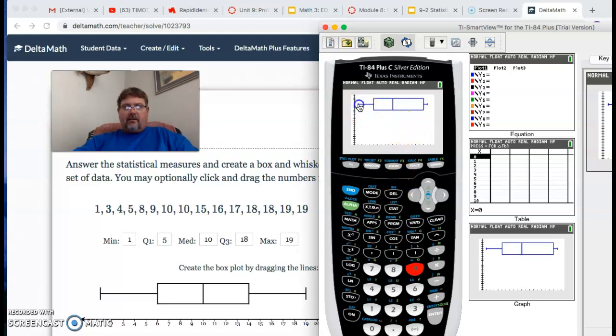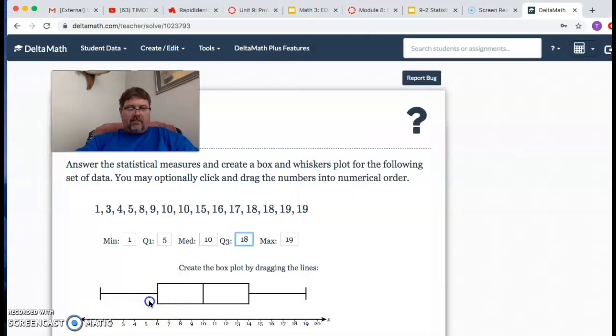And I think there's a way you can get these values, but I'm not sure how it's done. Anyway, we already know the values from here. So let's adjust this one to make it work. So we got a 1 here. The first quartile is this number right here, so this needs to be slid back to 5. The median is already in the right spot somehow. And this one needs to be slid over here to 18. And let's see if that agrees with what our calculator picture shows us.